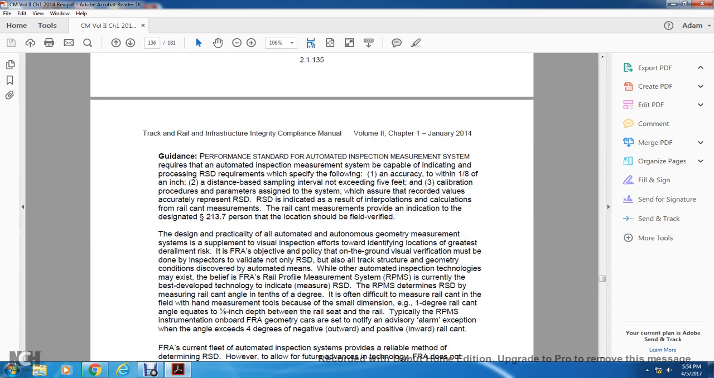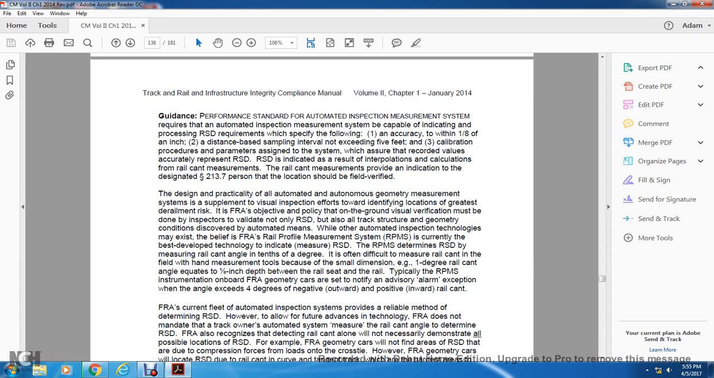Alright, guidance. Performance standard for the automated inspection measurement system. The system must be capable of indicating rail seat deterioration, specifying the following: 1. Accuracy within 1/8 of an inch. 2. A sampling interval not exceeding 5 feet. 3. Calibration procedure parameters assigned to the system which assure the recorded values correspond with the rail seat deterioration. Rail seat deterioration indicates the result of interpolation calculation of the rail cant measurement. The rail cant measurement is provided by the indication to the designated 213.7 person with the location where it should be verified, designed practically with the automated geometry measurement system and supplemental visual inspection, toward identifying locations of greatest derailment risk.